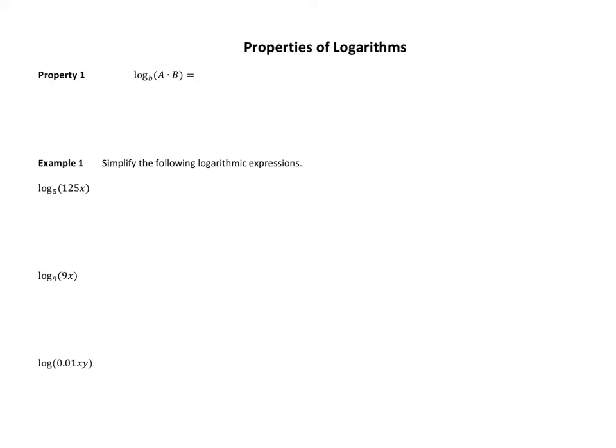In this lesson, we'll cover properties of logarithms. For our first property, we're going to start with this one here, log base b of a times b. If you have a product inside a logarithm, you are allowed to rewrite it as follows: log base b of a plus log base b of b. So here a product can be rewritten as a sum.